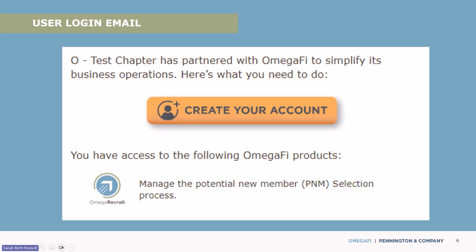We'll look at how you add your users during the webinar, and they'll get this email. They'll click to create their account, fill out the information, and they'll be good to go. If they've previously logged in before, so they previously participated in voting and recruitment in a previous term, then they will just log in as normal. They won't have to fill out the account setup information, but you will still have to add them as a user if they aren't in the system.